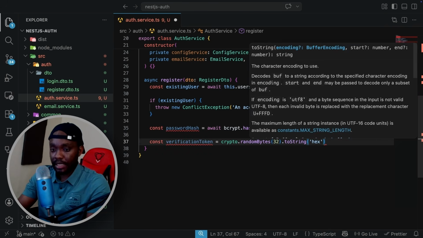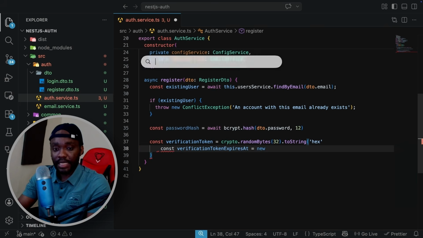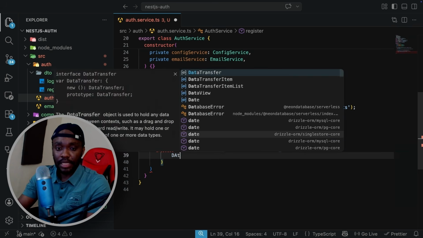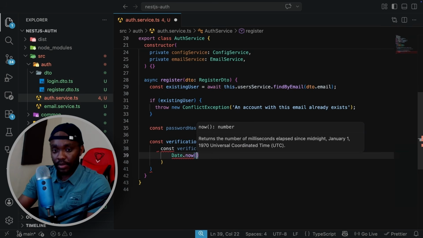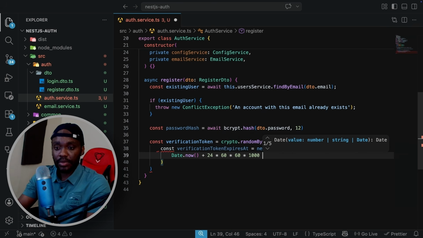Let's also set up the expiring time. We're going to say const verificationTokenExpiresAt, and we want to set it to 24 hours. So the user would have 24 hours to verify their email. So we're going to say new Date like this, and then we can call Date.now plus 24 times 60 times 60 times 1000, which means 24 hours from now. Just drop in this comment.